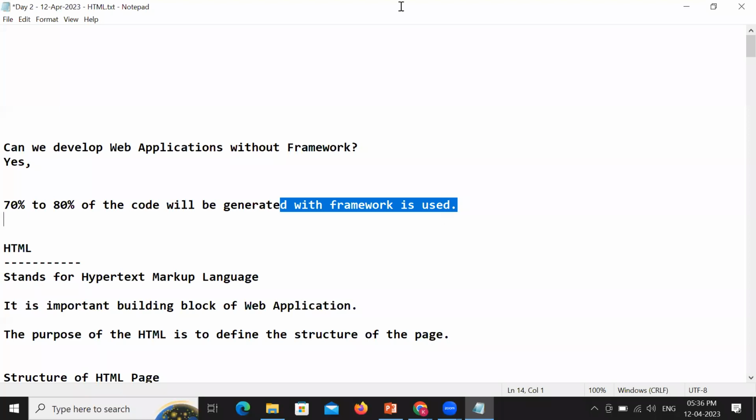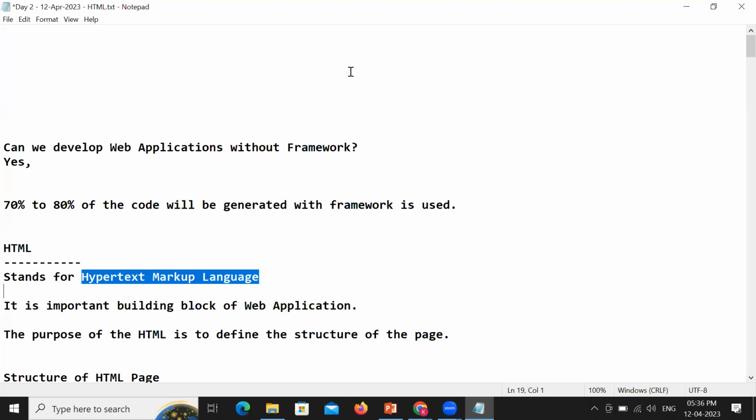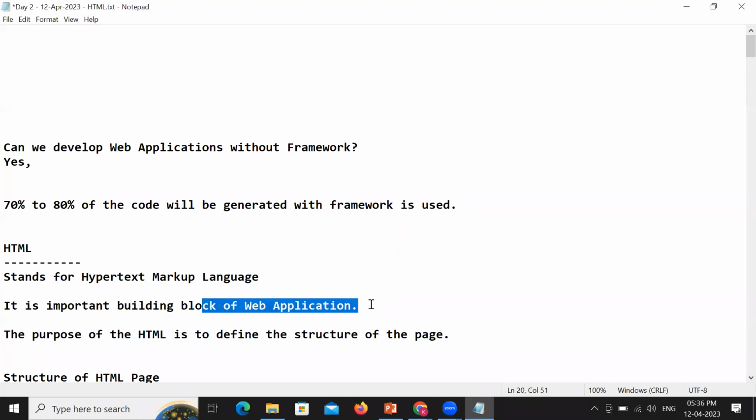Now let's get started with HTML. What does HTML stand for? It stands for hypertext markup language. My dear participants, it's a markup language. It's not a programming language. Programming languages are different, markup languages are different. One of the most important building blocks of a web application is HTML. In fact, every web application needs HTML. The final result is nothing but HTML code.